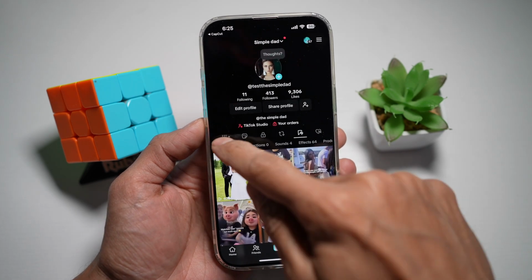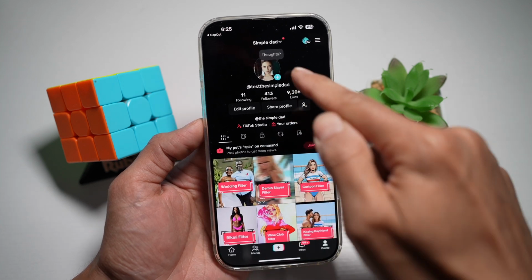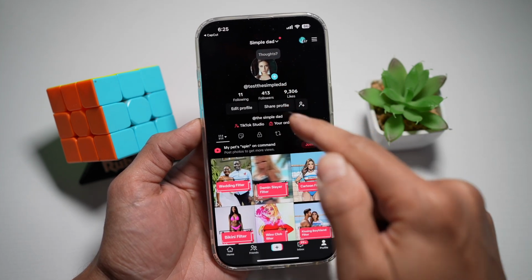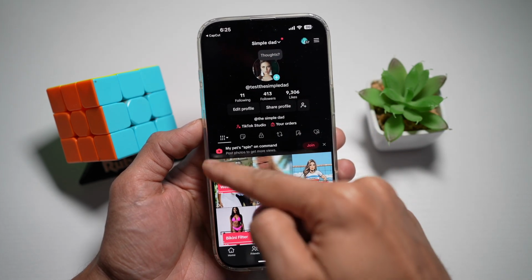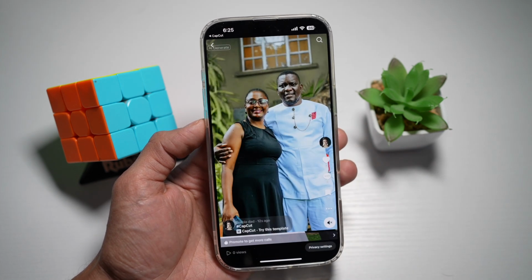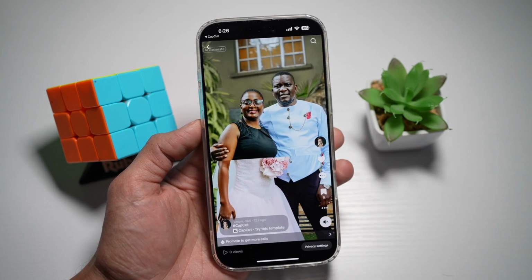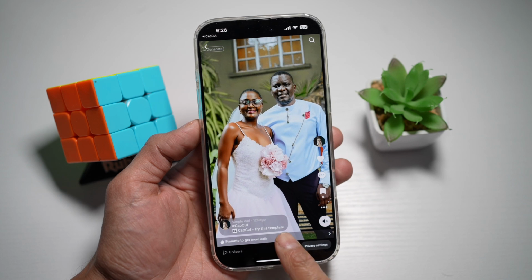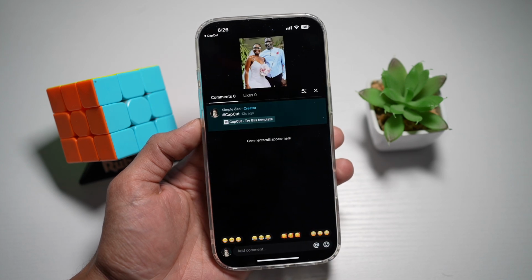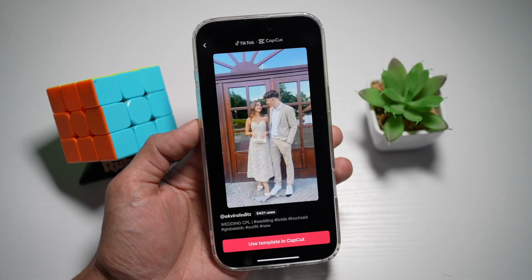Now for those of you who are trying to find this filter, go ahead and visit the Test the Simple Dad account on TikTok. And in the video section, you'll see this wedding filter. Tap on this. Then go ahead and tap on CapCut. Try this template right here at the bottom. And then go ahead and follow the instructions in this video.